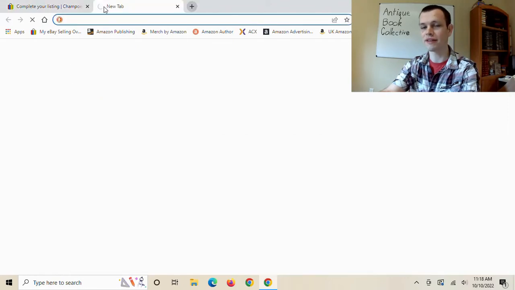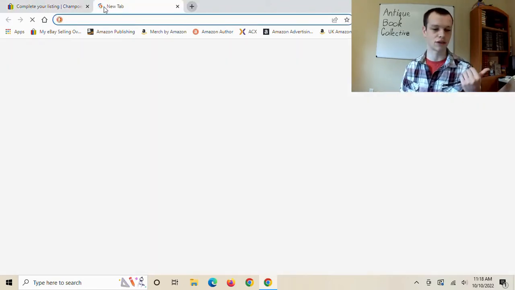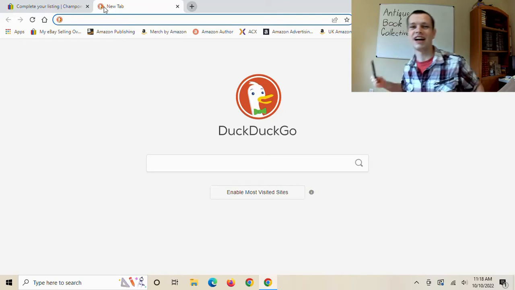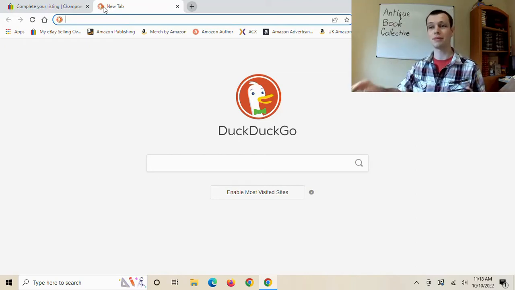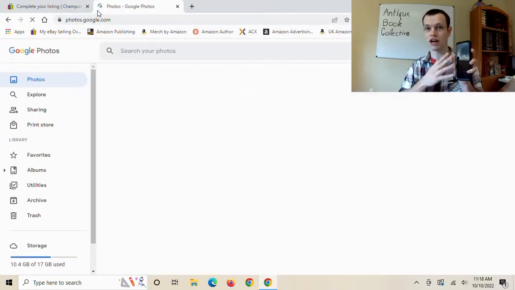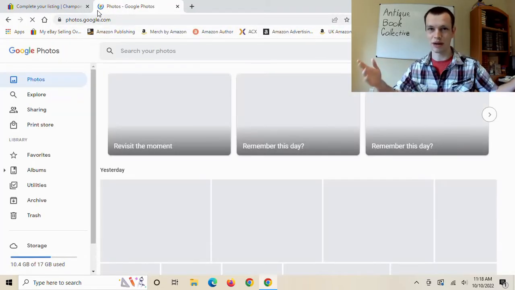So the way that I do my photos is I take the photos on my phone, which is right here. I take them on my phone, and my phone then backs them up onto Google Photos. So once I get them on Google Photos, which it just automatically puts it up, but sometimes it doesn't, so you might have to do it every now and then.